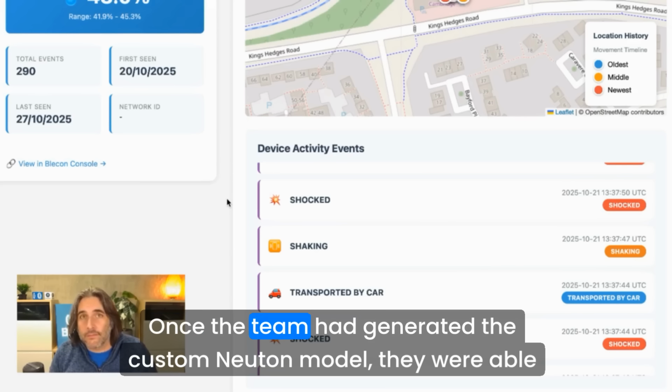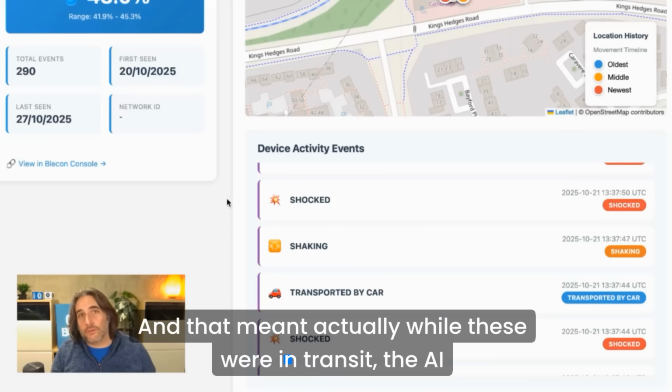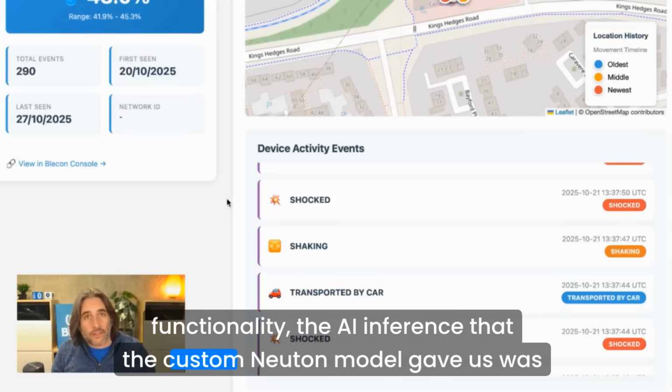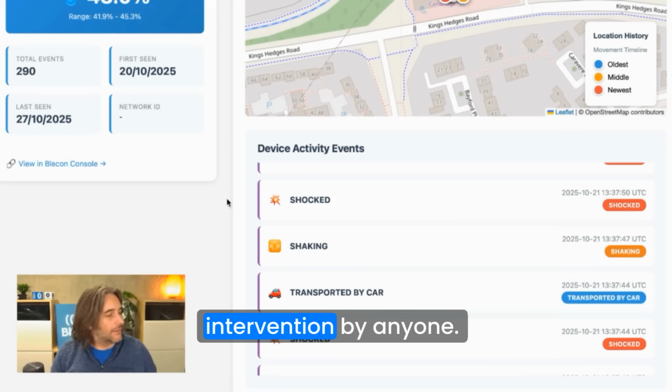So once the team had generated the custom Neuton model, they were able to deploy this to the fleet of smart beacons using Cloud OTA. And that meant actually while these were in transit, the AI functionality, the AI inference that the custom Neuton model gave us was able to be deployed, and those events starting to be captured without any intervention by anyone.